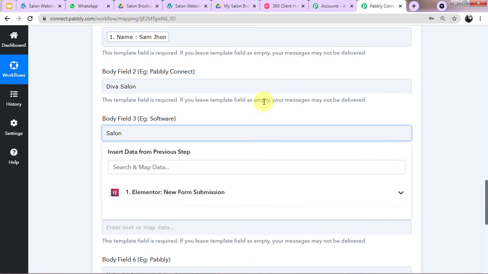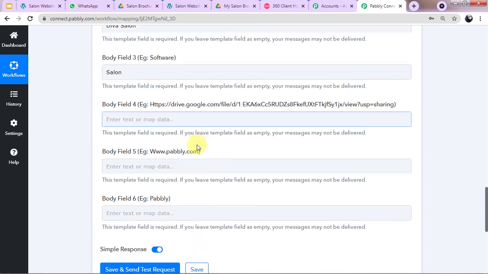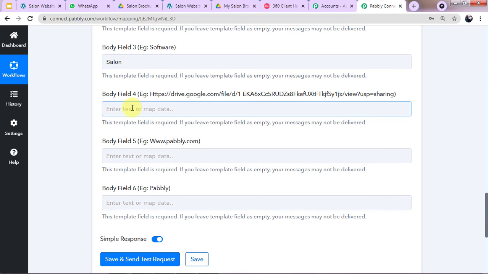Okay, basically the person is interested in the salon. I am entering the data according to my template. After this I will show you the message and you will understand it. Now here we need to provide the link of the PDF, so let me show you where we can get the link.